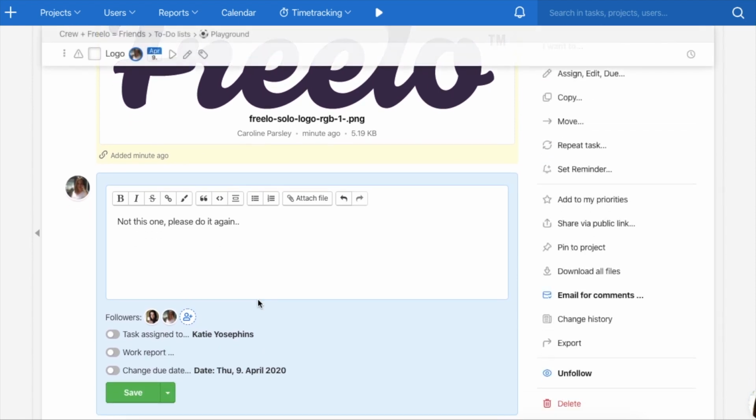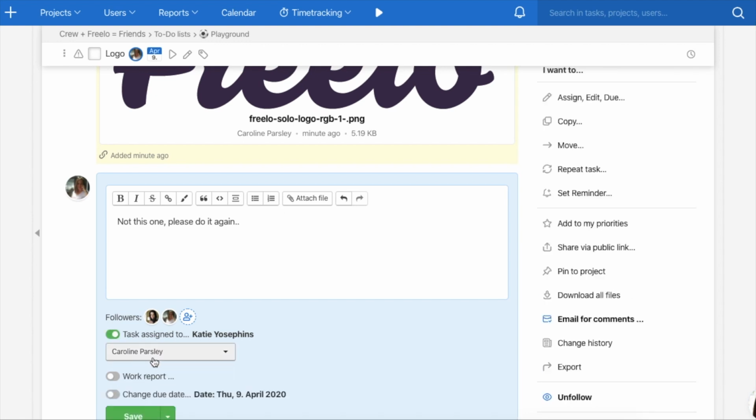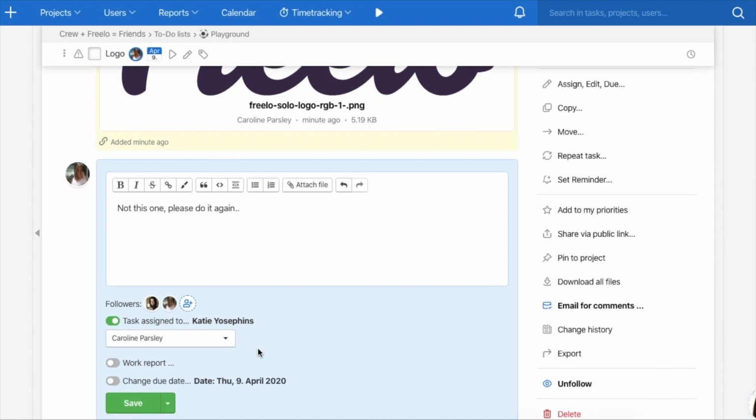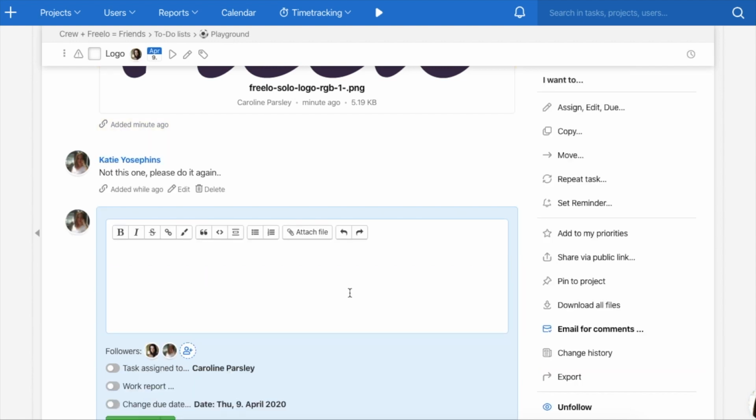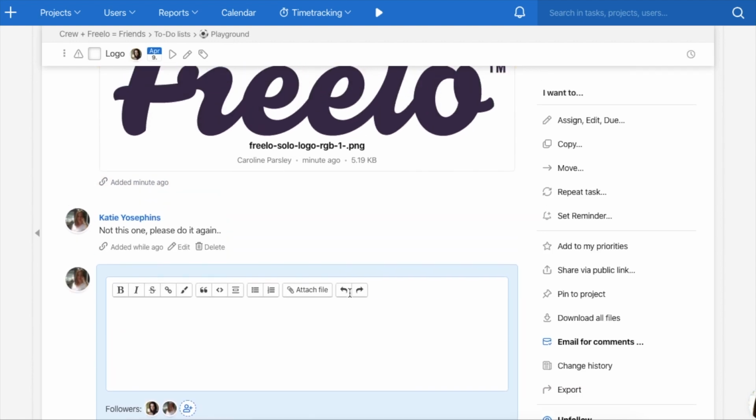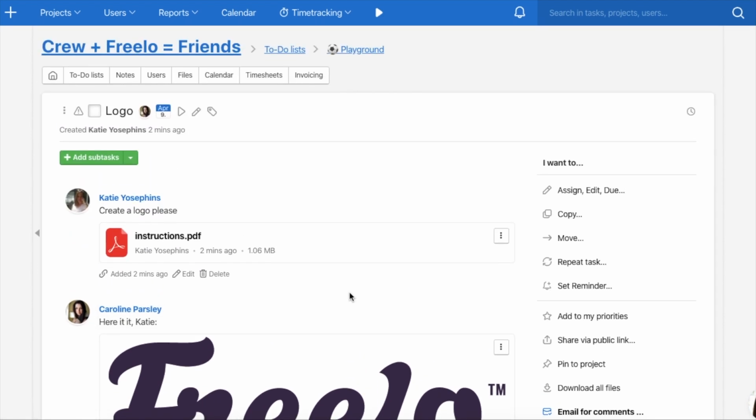I will assign the task back to her, and as you can see, Freelo suggested her according to the algorithm. It suggests the person who has been solving the task before. Save it, and hopefully she will reply soon. There is more about tasks, so let's check that.